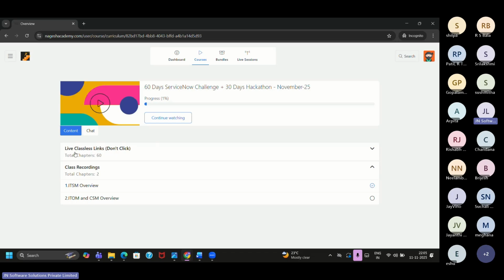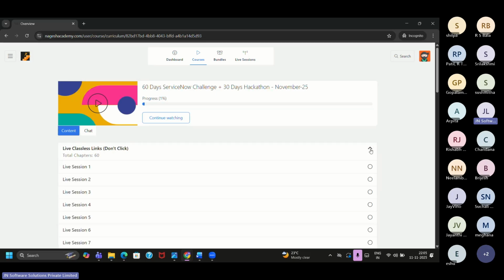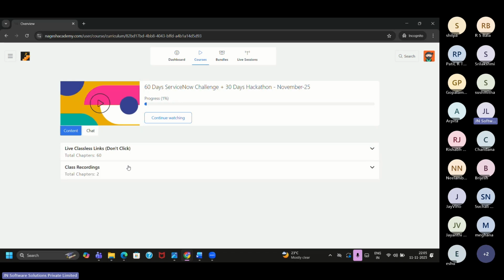Here is another page, so don't click. Okay, this one. Below you can see the class recordings tab. If it is opened like this, just click on the minimize option. It will minimize and you will find the class recordings. Expand this and access the videos.